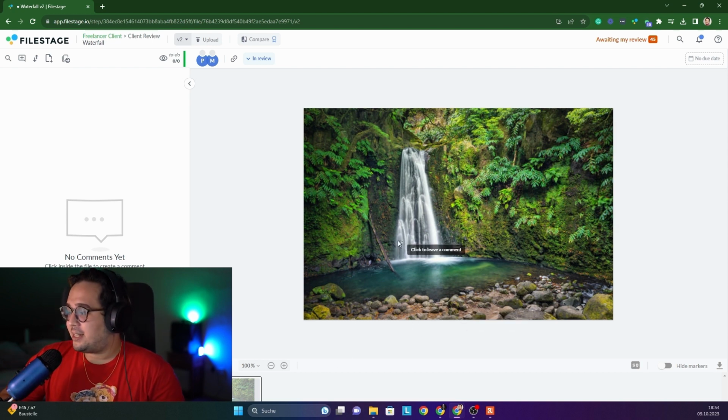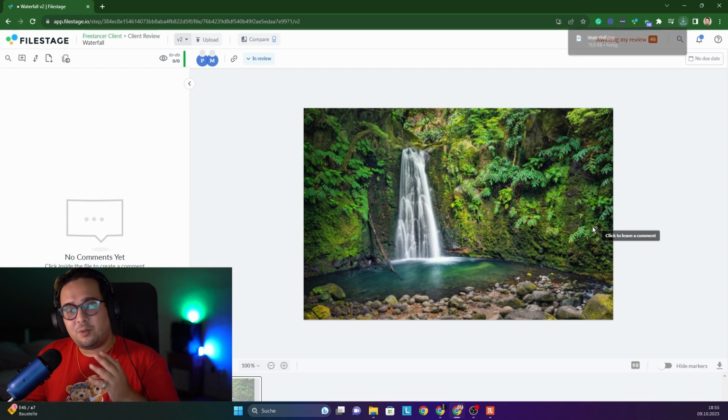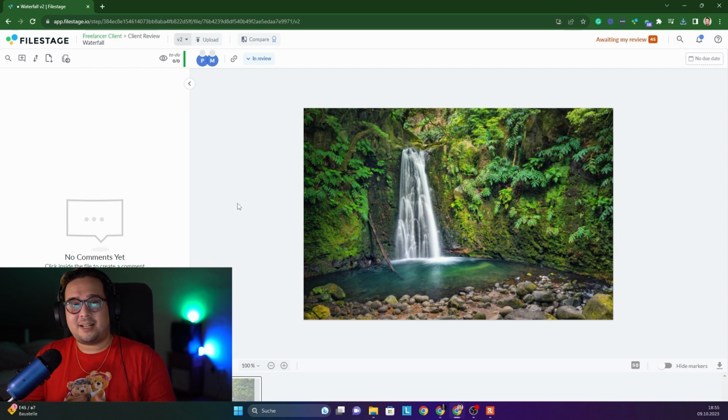Let's imagine this file is now approved. They will see this download original file button down here. When they click on it, they will download the exact original file you have uploaded to FileStage. Let's summarize it. This is how a freelancer can utilize FileStage from the initial briefing to the final file delivery, all conveniently in one place. And that's a wrap, folks.